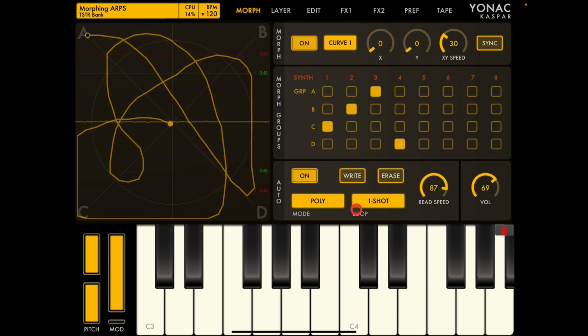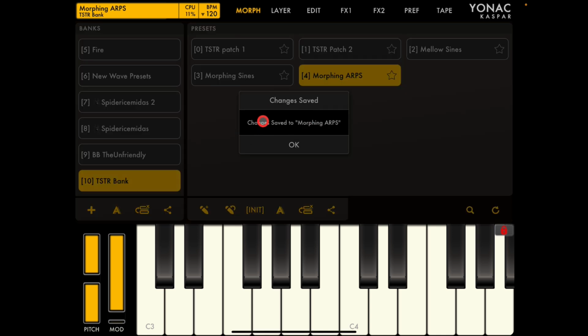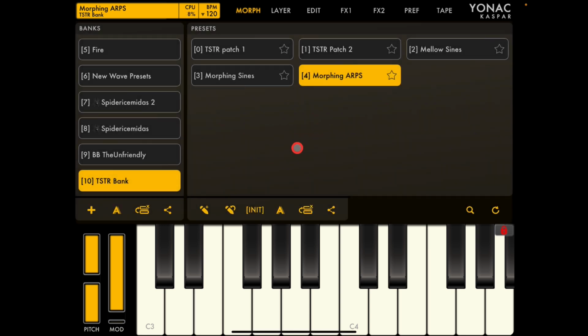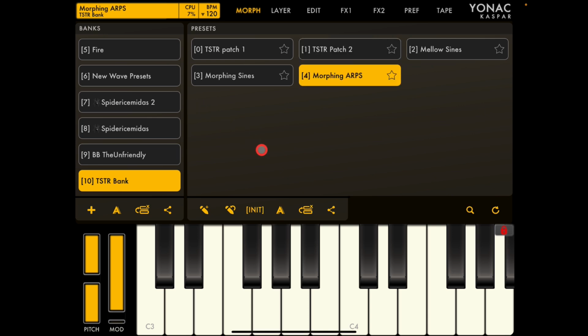Very, very, very cool. And we can go back to forward and backwards. And then to overwrite this patch, all we need to do is hit this one and it will say changes saved, okay. And now our morphing arps, if I go to another patch I made and then go back to our new morphing arps patch, there it is. So let's quickly make another one.